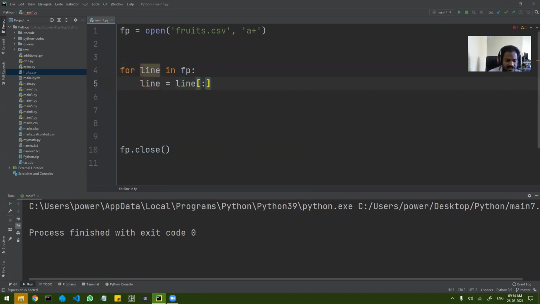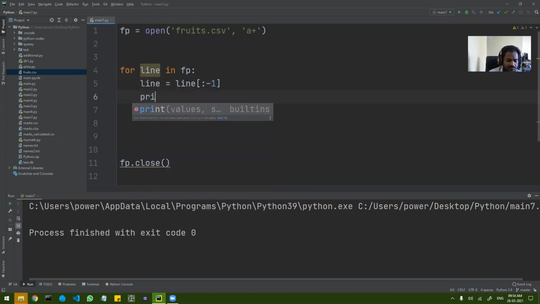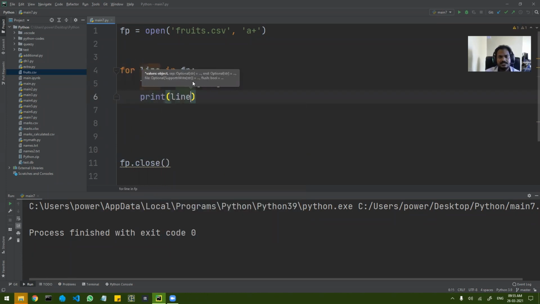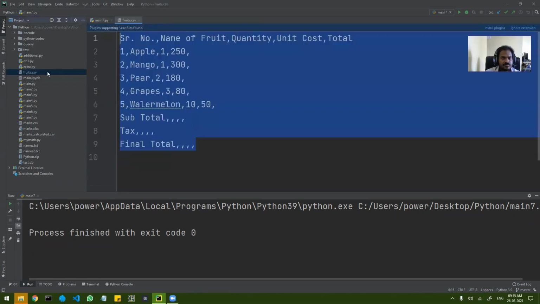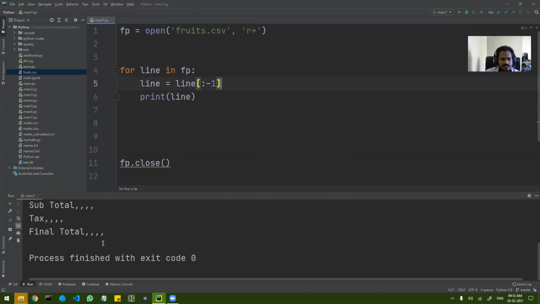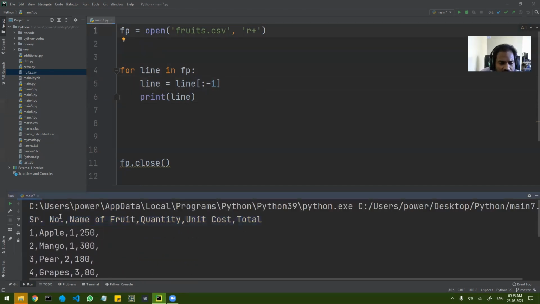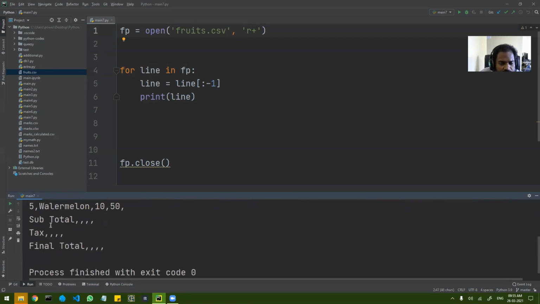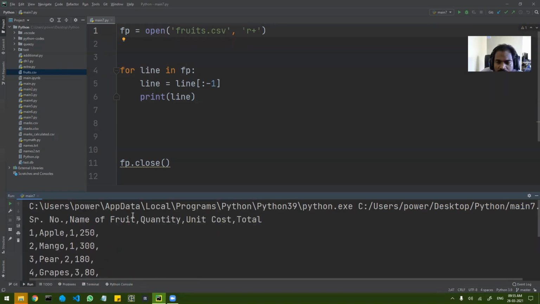मुझे लास्ट वाला कैरेक्टर निकालना है, राइट? सो इसके लिए मैंने ये वाला स्टेटमेंट डाला. Now I can print line. Okay, let's see what is the output. So if I run this, fruits.csv main7. Okay, so let me use R plus. Yeah, so R plus works. So once I get this, now I have all my data. I have all my rows, but I don't want all the rows. So I don't want to read everything.